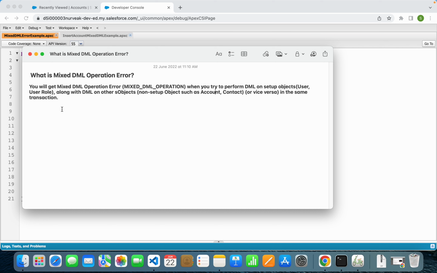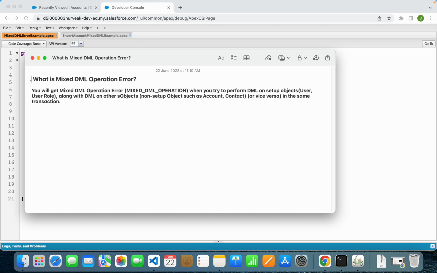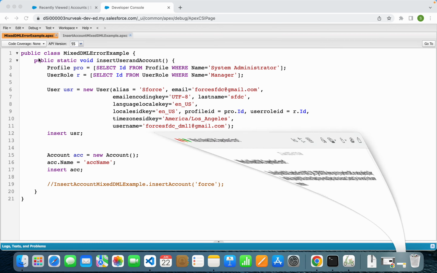So if in the same transaction we are performing a DML operation on setup objects, which is this, and non-setup objects such as account and contact, then we get the mixed DML operation error. So what is the solution for this? I'm going to walk you through the code. First I will show you the error with my code. I will try to insert setup and non-setup records in the same transaction, and then I will show you the solution for it. So let's get into the code.